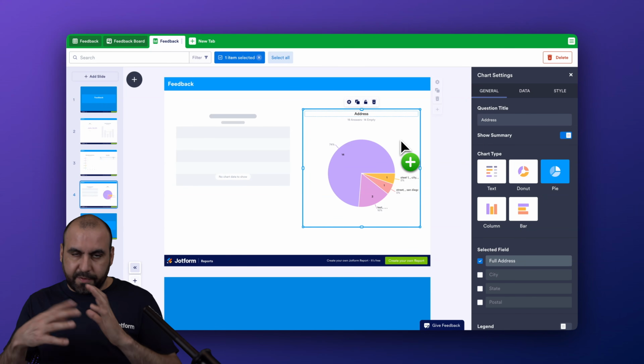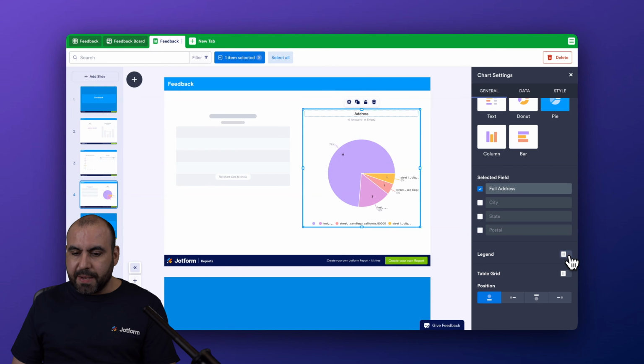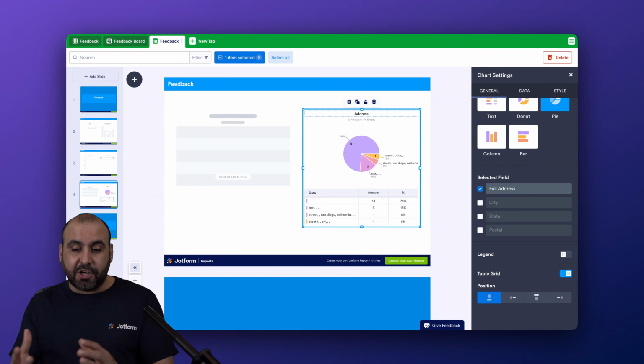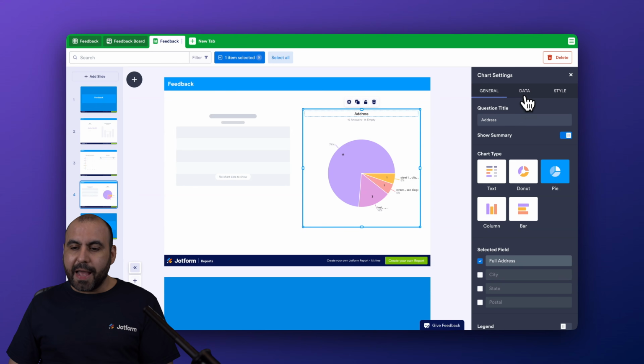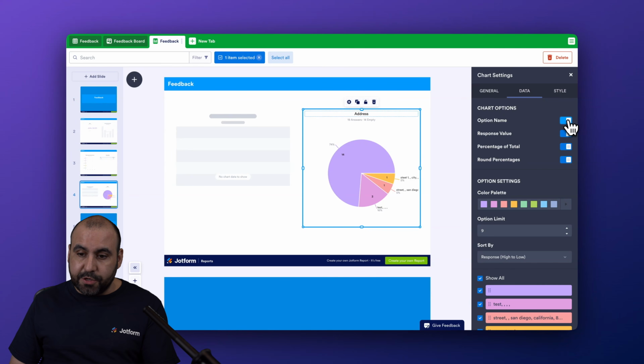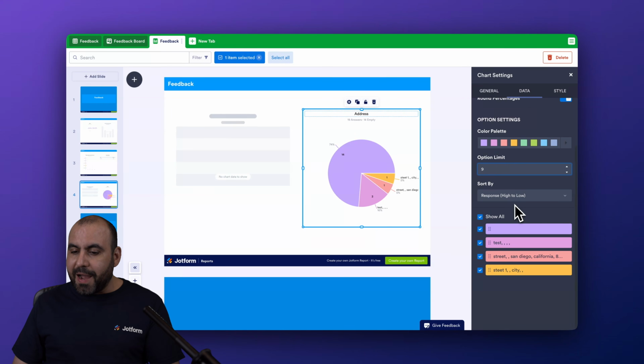I can make a different report for this, and I can customize the look and style of the pie chart straight from here. For example, I could add a legend to this. I can use a table grid to view the pie chart and details as a table grid. I can customize the data details here. So for example, maybe I don't need the names, maybe I do, maybe I don't need the response value, percentage of total, round percentage, the option settings here, the color palette for this pie chart, option limits, sort by, many available options.